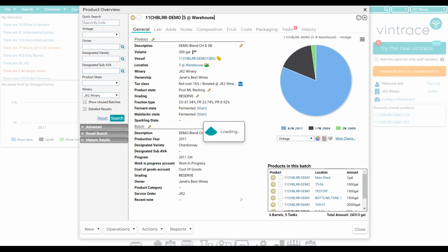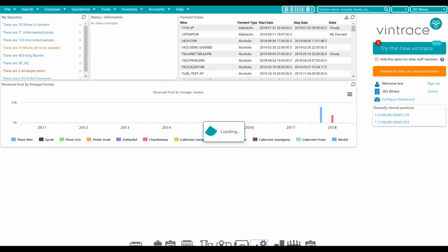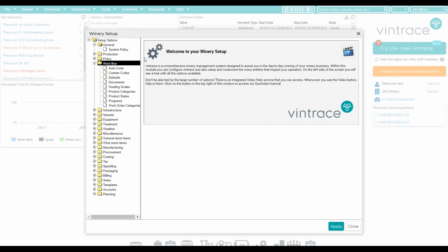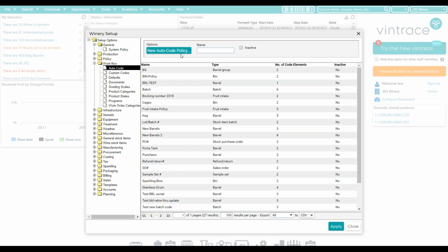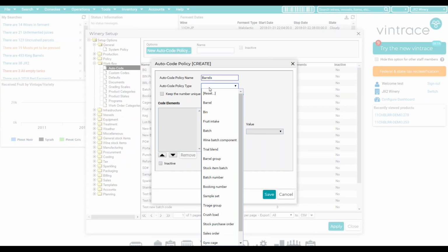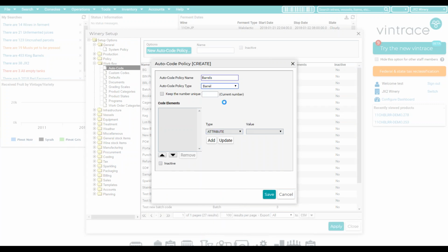So I'll head into our setup again, and that lives under workflow and auto codes. So I'll just create a brand new one this time. Just call that one barrel. So we need the auto code policy type to be barrel.